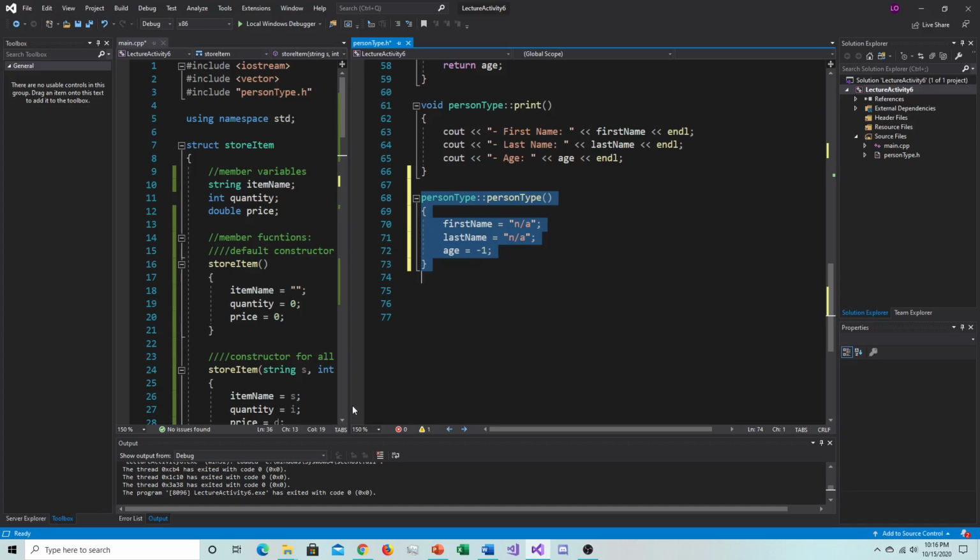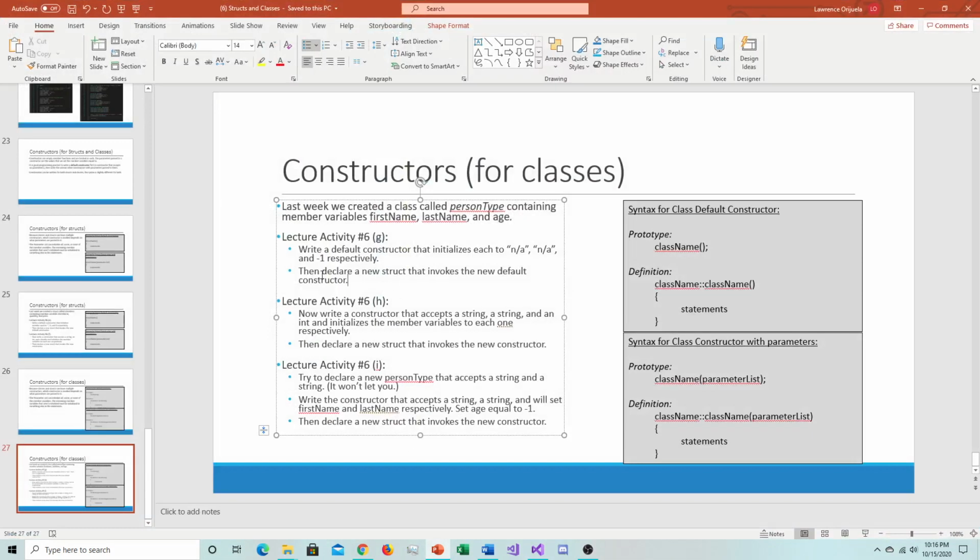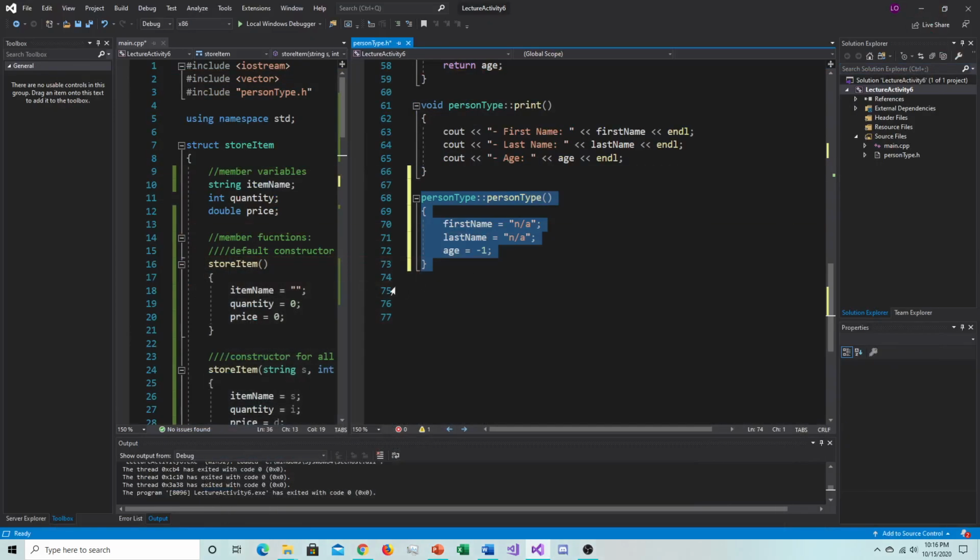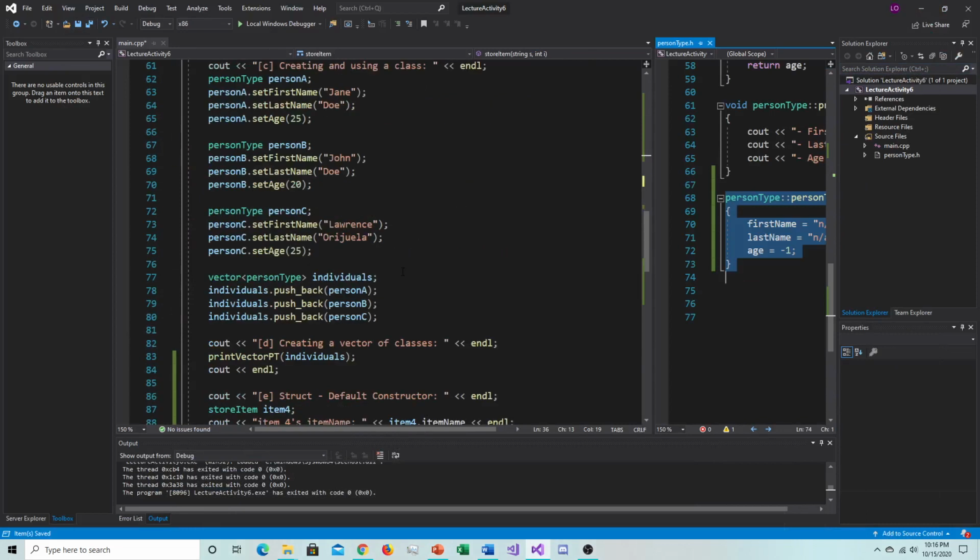Okay. Now, moving on. Then declare a new. You can see that I like to copy paste to save time. This should actually say class. My bad. Okay. Then declare a new class that invokes the new default constructor. Okay. So save this. Go back over here.